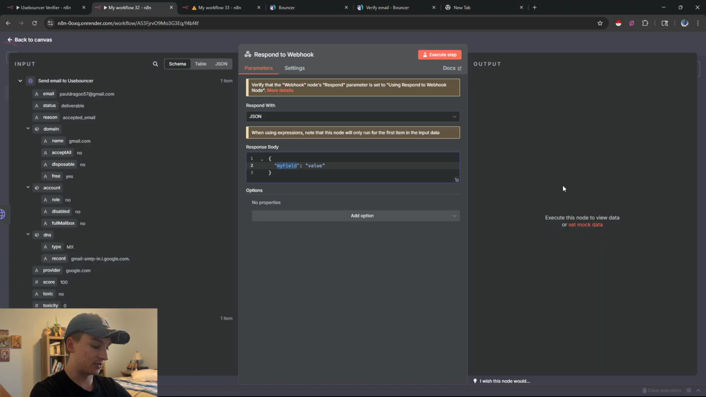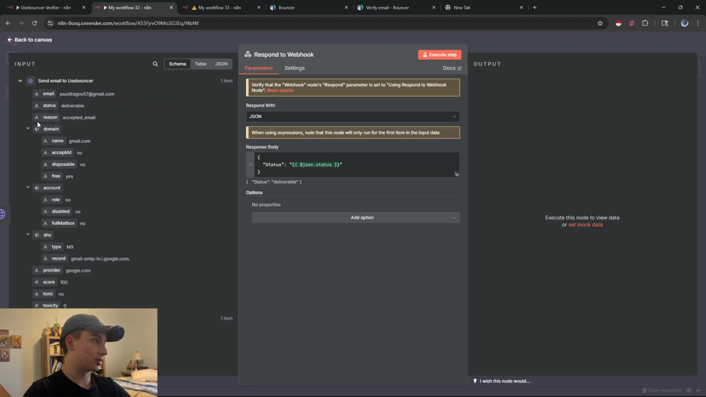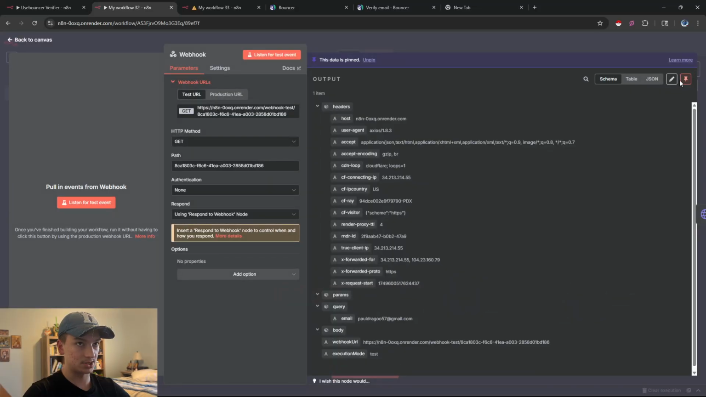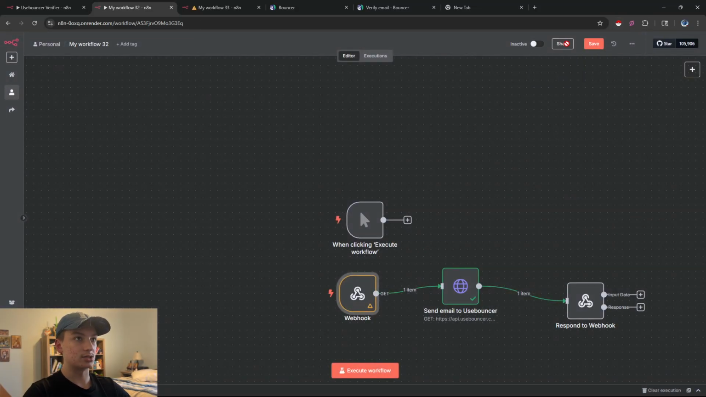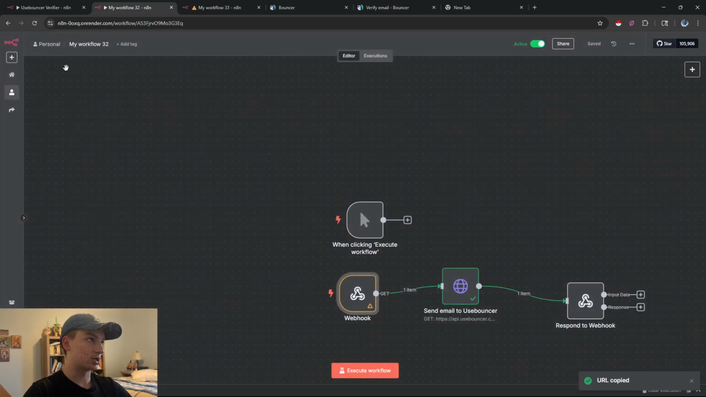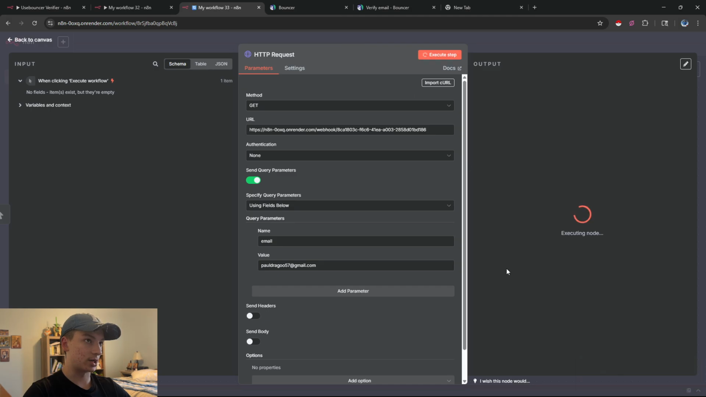And then I'm just going to change this to JSON. I'm going to name this field status. And then for the value, I'm going to change this to expression real quick. I'm just going to put in the status of the email. So if we go ahead and unpin this data and activate this scenario, this is so we can use the production URL. We go to production URL and copy it, Control S, make sure everything's saved, and then replace the URL here. And I click on execute step.